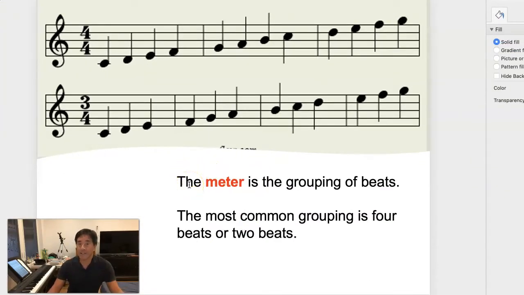The meter is the grouping of these beats, and they're usually grouped in 4s, 2s, or 3s. So the most common grouping is 4 beats. And here you could see them kind of grouped together with a line dividing them. So the line is a measure number, it's a bar line, and I could play the scale sort of emphasizing the first beat of each. And the next one, the 3/4, sounds like this.